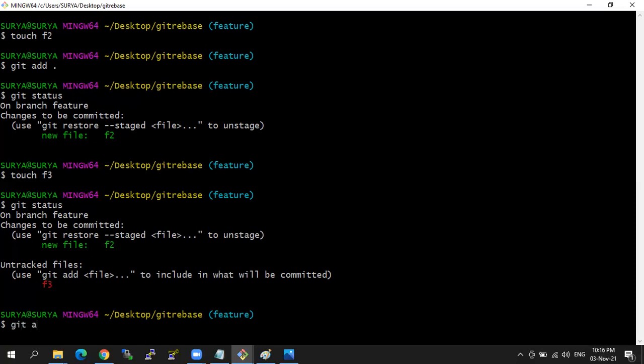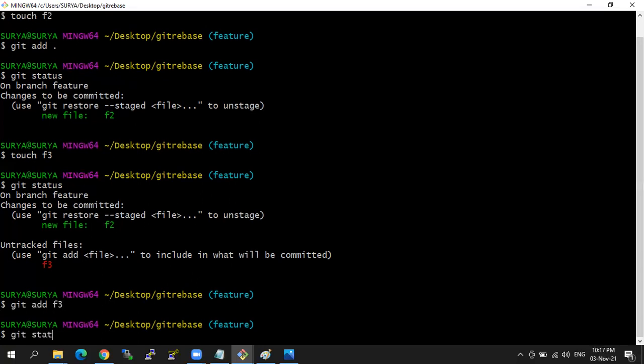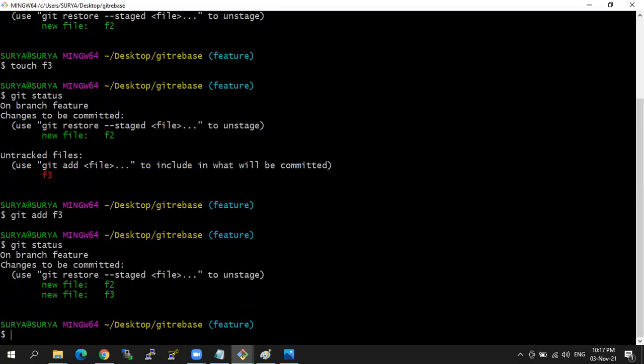Therefore I'm moving the file F3 into the staging area. Now the two files are in the staging area. You should not commit these files because the work is not completed. If the work is completed, then you can push the files into the repo. But your work is not completed. If you do the git pull, these changes may be gone, and you need to rework the entire thing.